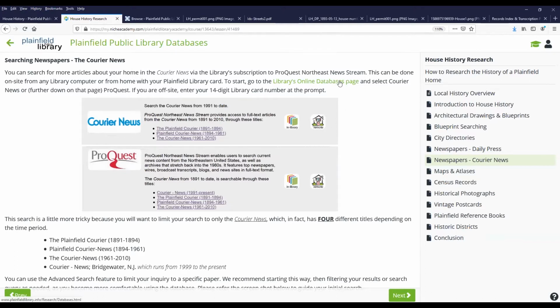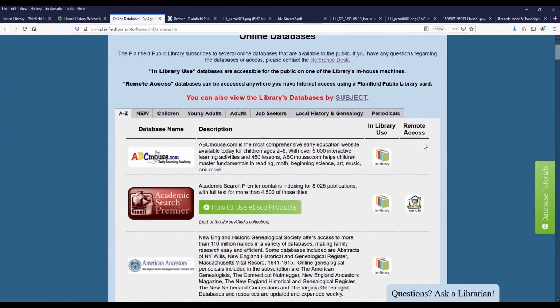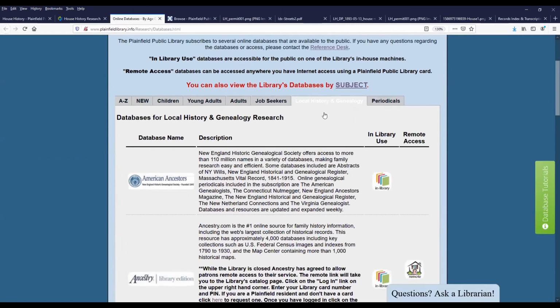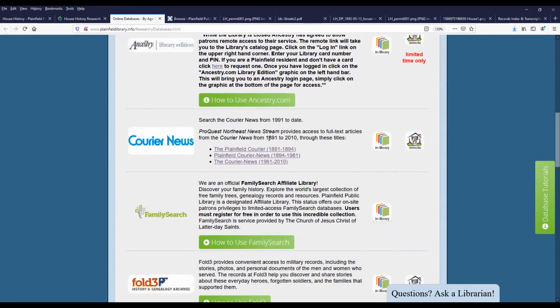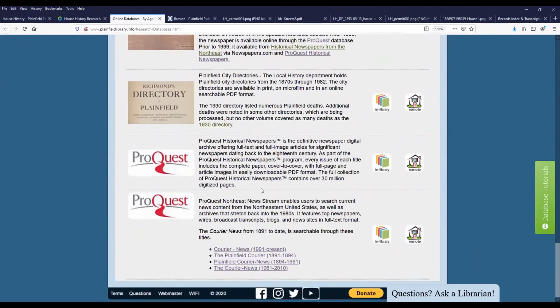So if you're following along on the tutorial, you'll just click on the library databases page. You'll see there's many things available for you. You can decide to click on local history and genealogy, and you'll see the Courier News is right here. And further down in the page are the ProQuest newspapers.